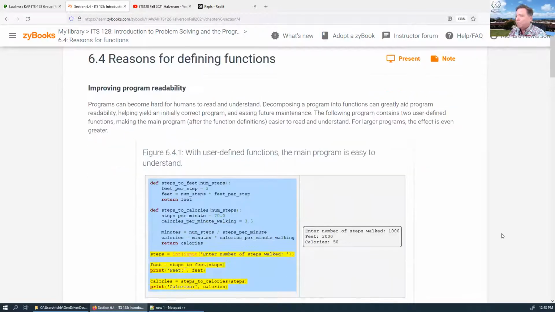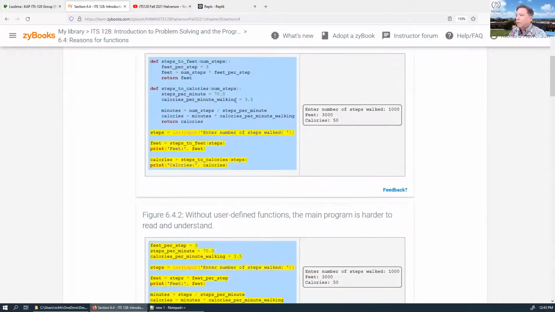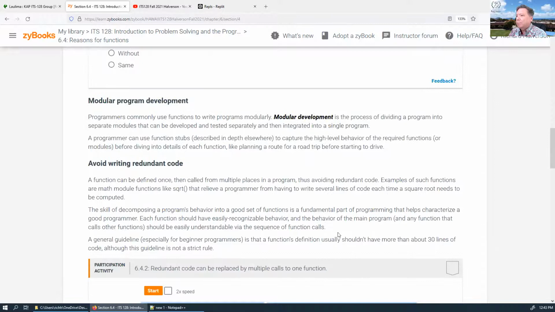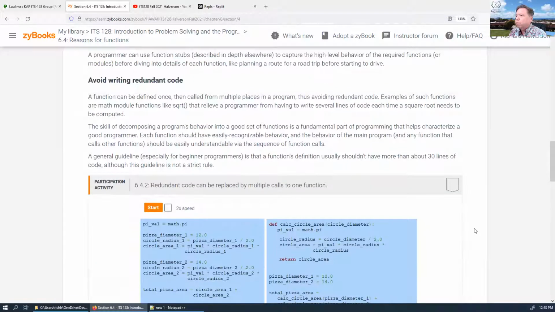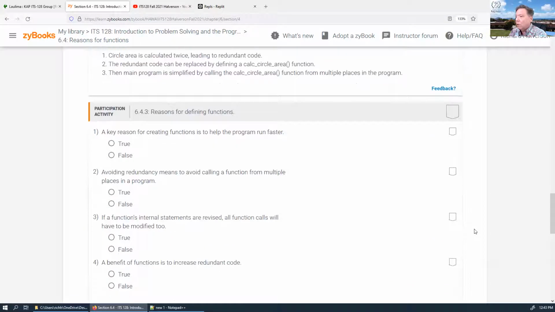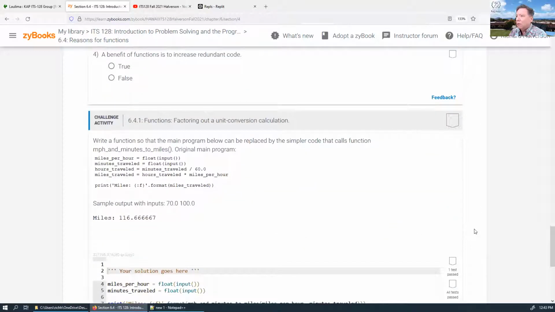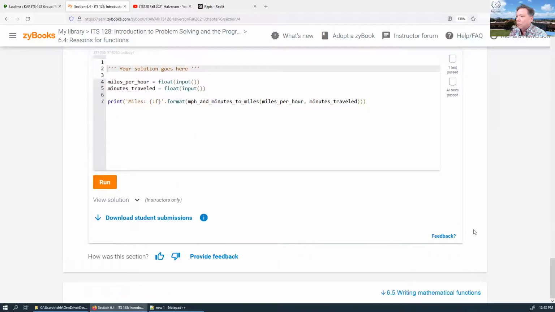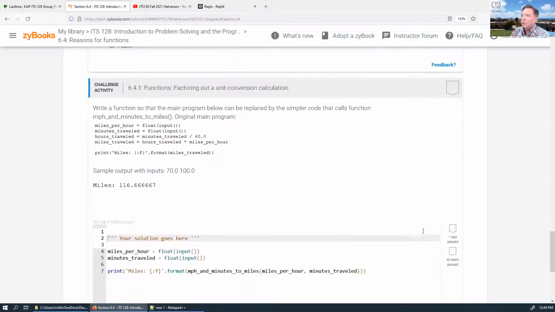So we have improving readability. It's a way of chunking your program, and avoid writing redundant code, factoring out a unit conversion calculation. Okay, so let's see what this one looks like.